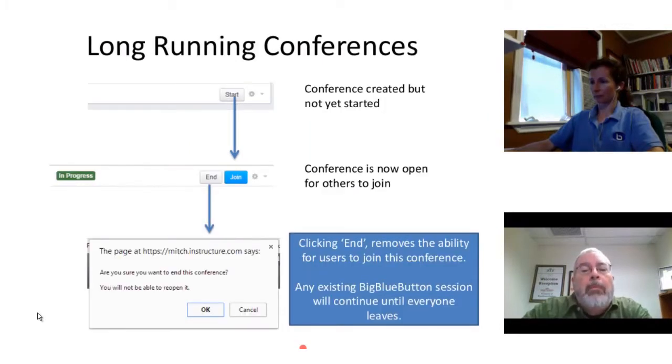Okay, and this is just another screenshot of it. So when you create a long-running conference, it's there, and people can go in it once you press Start. That's to start it, and then Canvas changes the state to where it's now able to join it. So people will see a Join button, and you can end it, and then it will just close the door, and people can't go into it anymore.